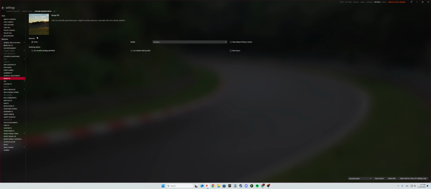Grass FX active. Quality, put how you want. I have medium. When you put very high, it will probably be laggy because it's really dense. And when you crash into grass, it will start lagging.